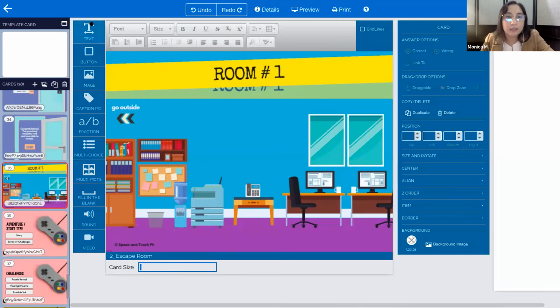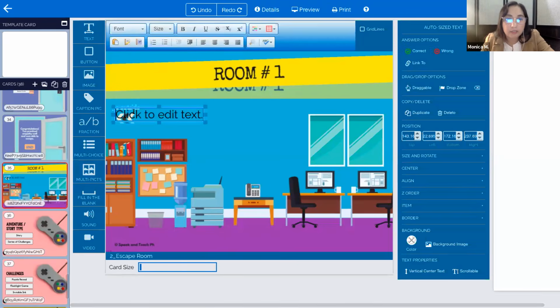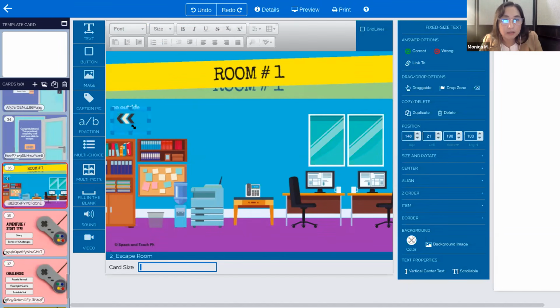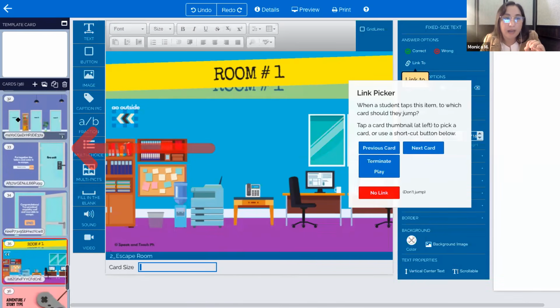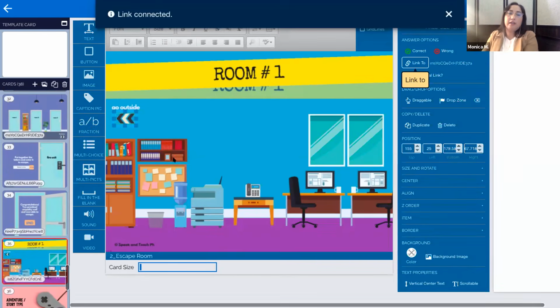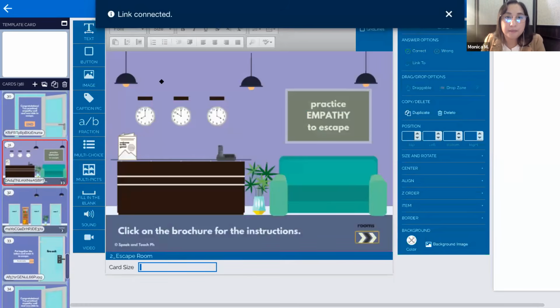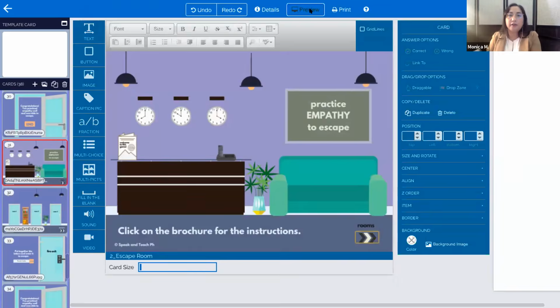Then of course, there's a GIF. I need to go back outside. So I'm going to set it, change it, and then link to, I want it to go back outside. So here is that.